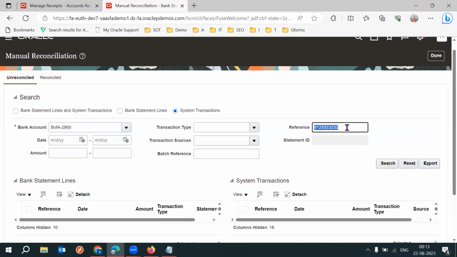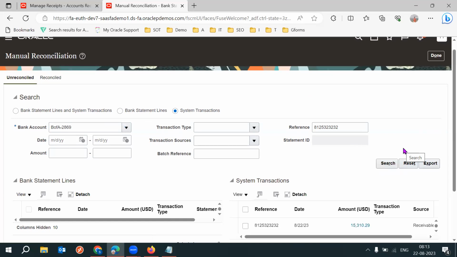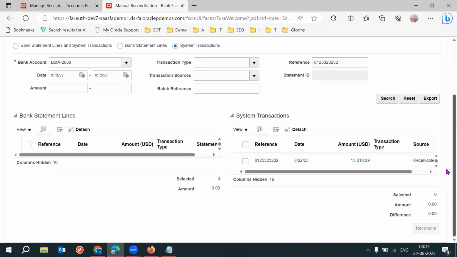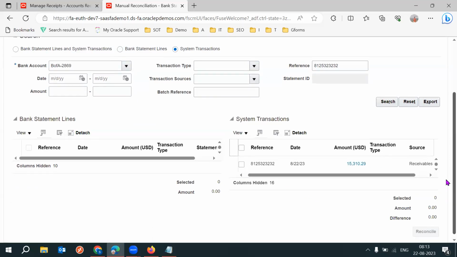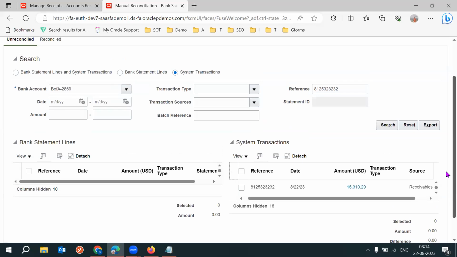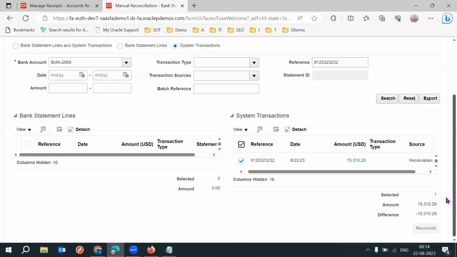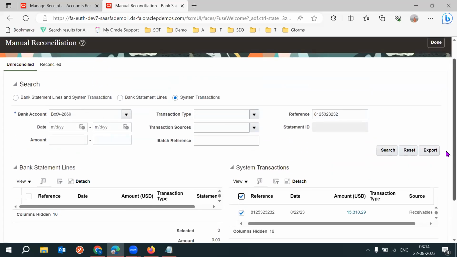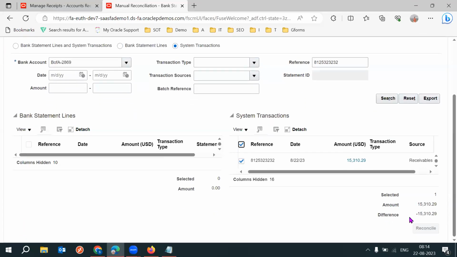I entered the receipt number. I entered the bank that we received the payment. Click on search. Here, in real time, the actual bank statement is also verified. Once you verify the actual bank statement, we also perform the reconciliation step here. So the reconcile button is disabled.